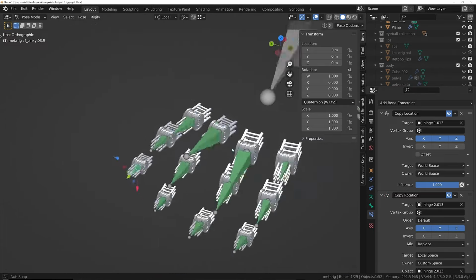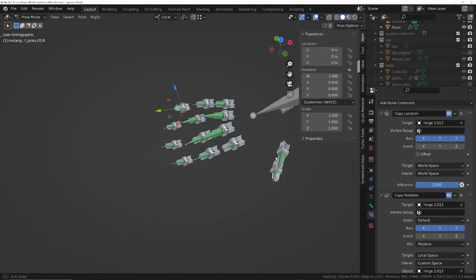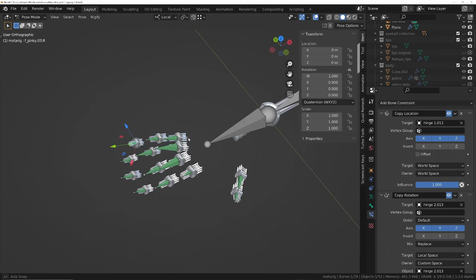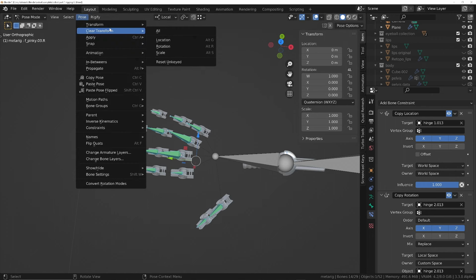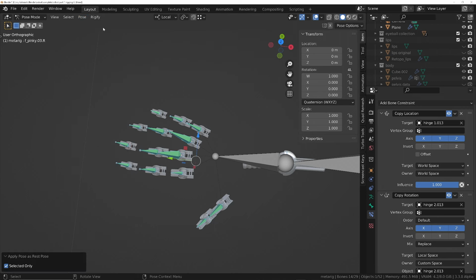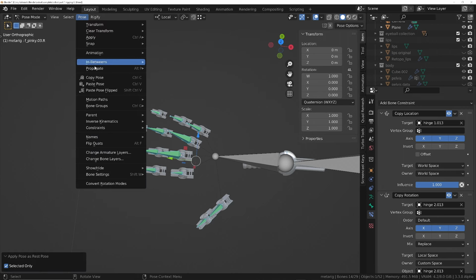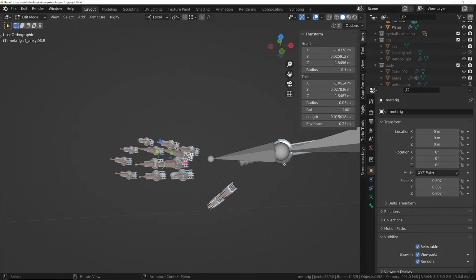Alright, and then those bones are all perfectly aligned. But we do want to get rid of those constraints now and make it so that they're permanently applied. So, still in pose mode, we'll select all the fingers that the constraints are applied to. And then we'll go to the pose menu, apply, and apply selected as rest pose. And then we can do pose, constraints, clear pose constraints. And because we've applied it to the rest pose, they're all in place.